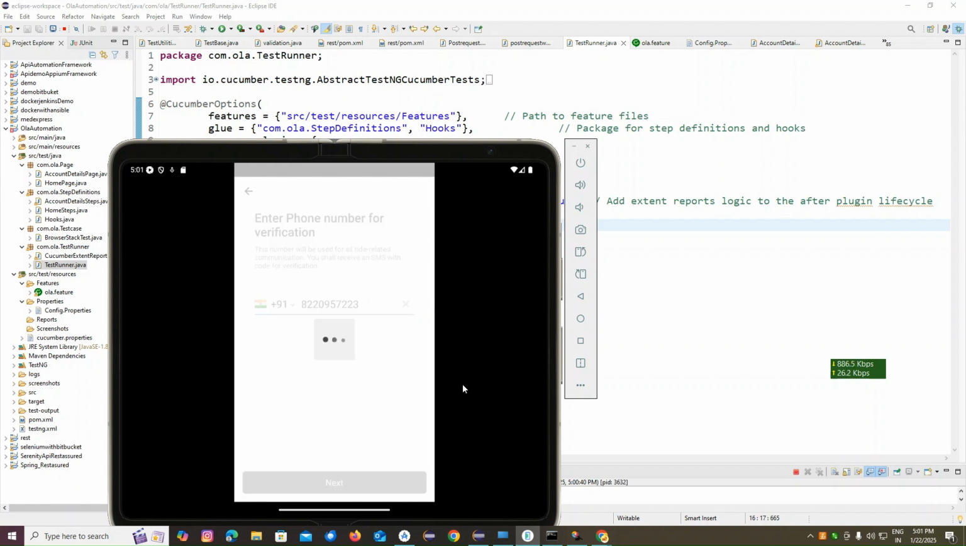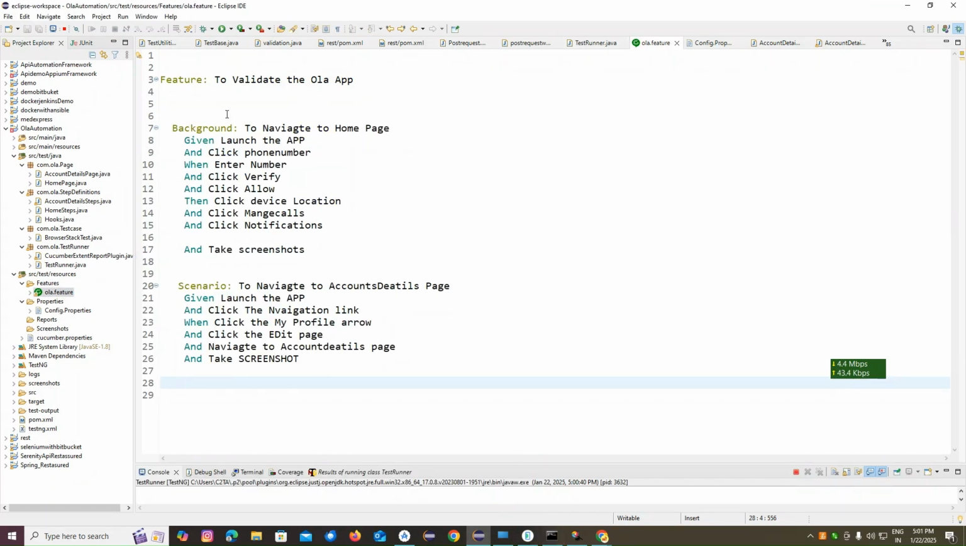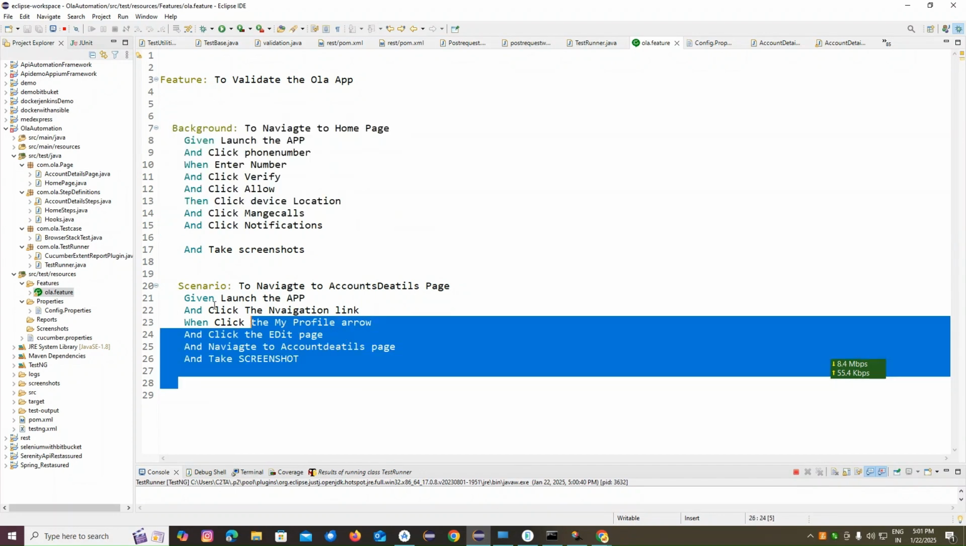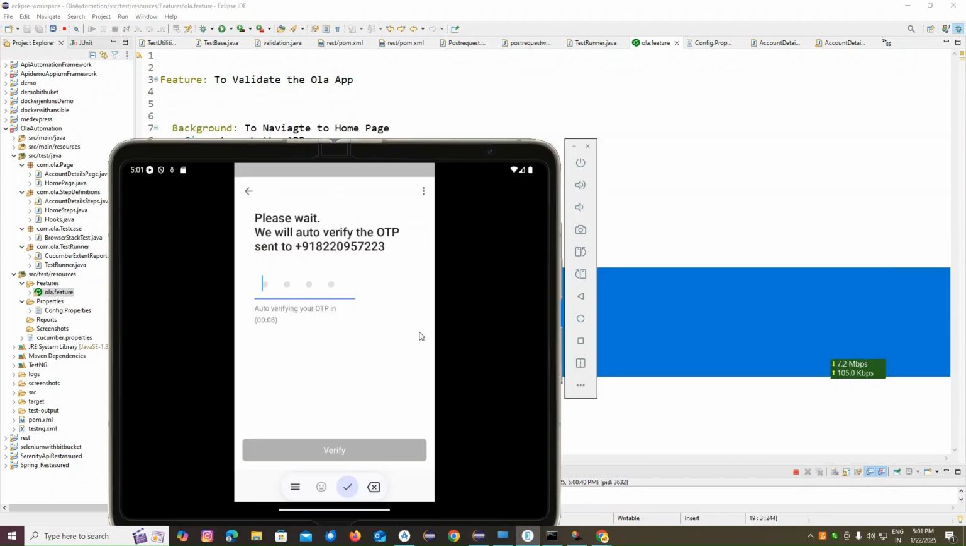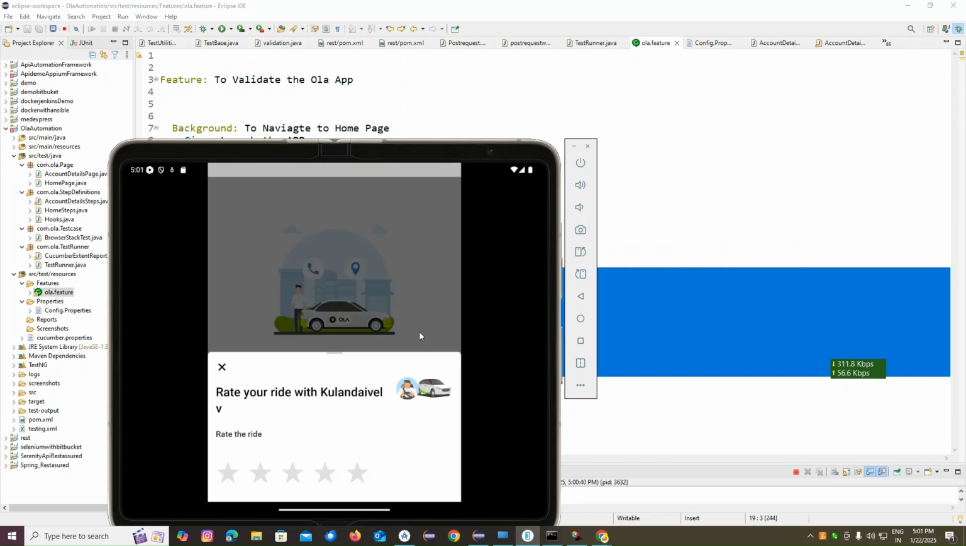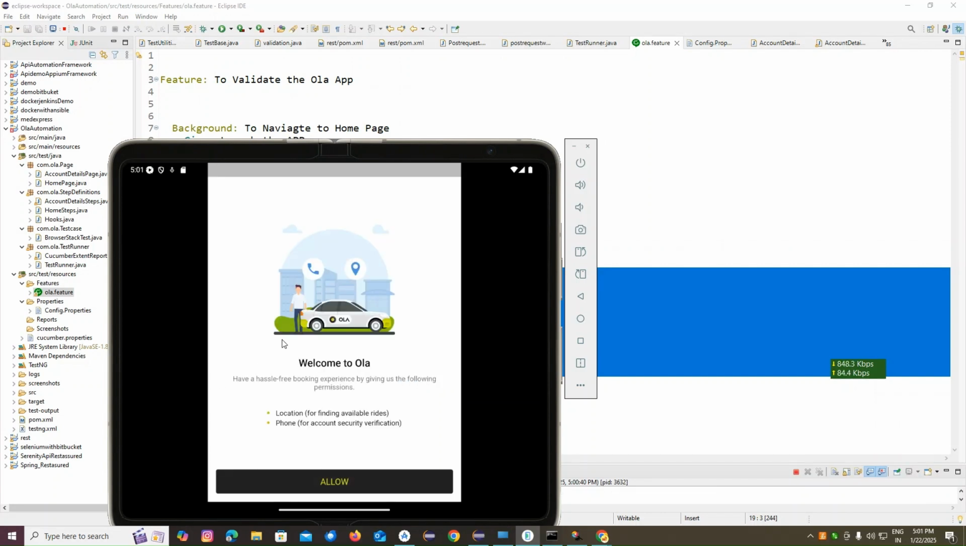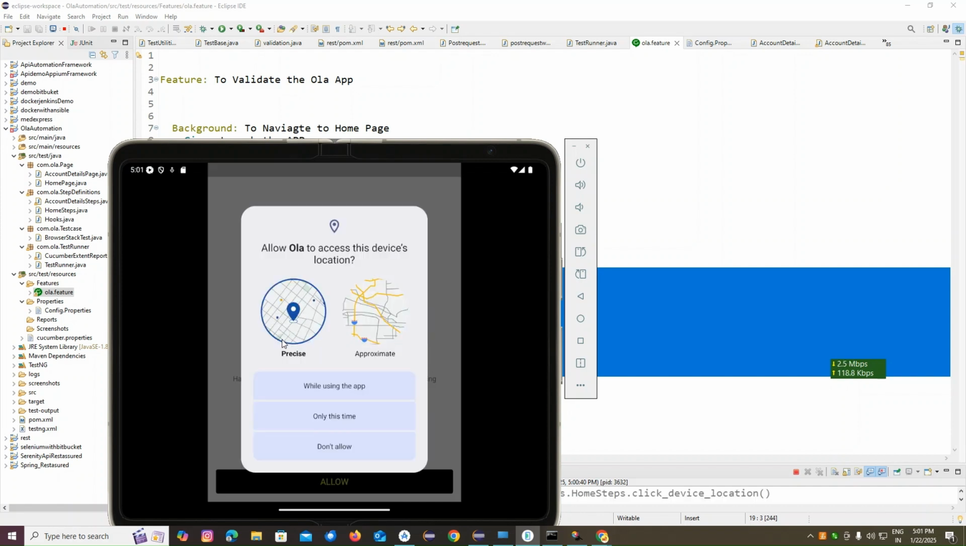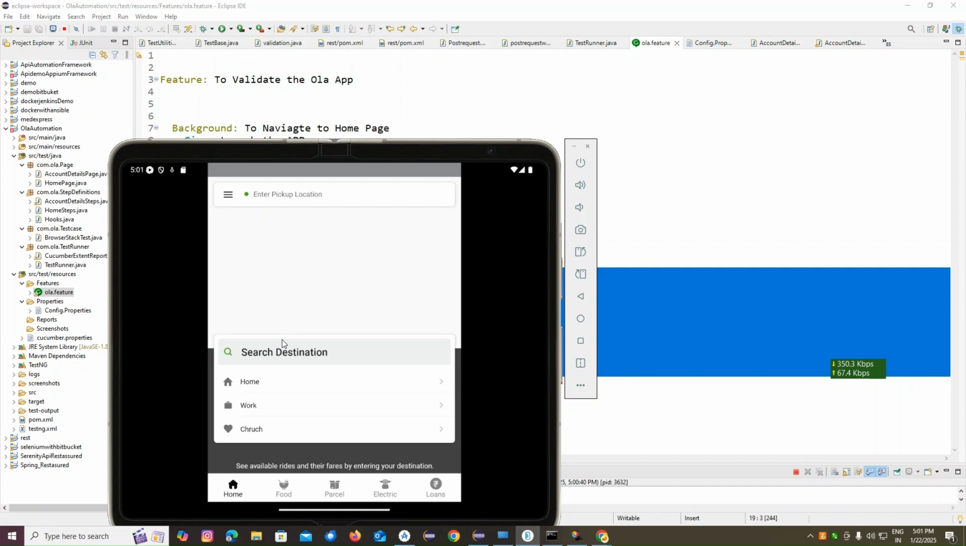First it goes through the background, navigates to the home page, then goes to the account details page. I'll enter the OTP manually, and we'll see that the last two test cases are fine. It runs the background, registers everything and goes to the home page. Then it will click allow and give the notification access and everything.